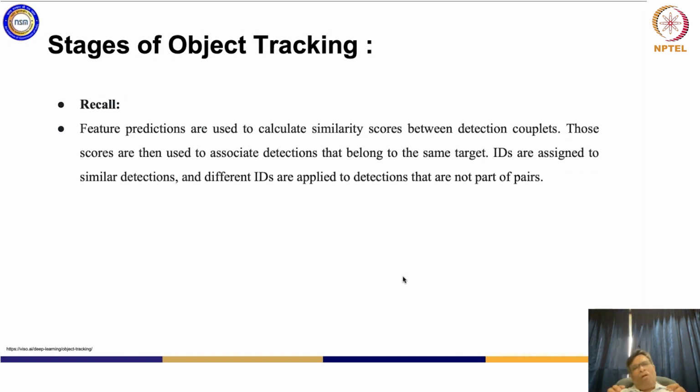And then when you talk of doing all this, there is something which is called the recall stage. Recall stage basically talks of situations wherein the feature predictions are used to calculate similarity scores, right? And these scores are then used to associate detections that belong to the same targets, and then you assign certain IDs to them, and you also ensure that the different IDs applied to those detections, if they are different, are not part of a pair, or not of a similar type, right?